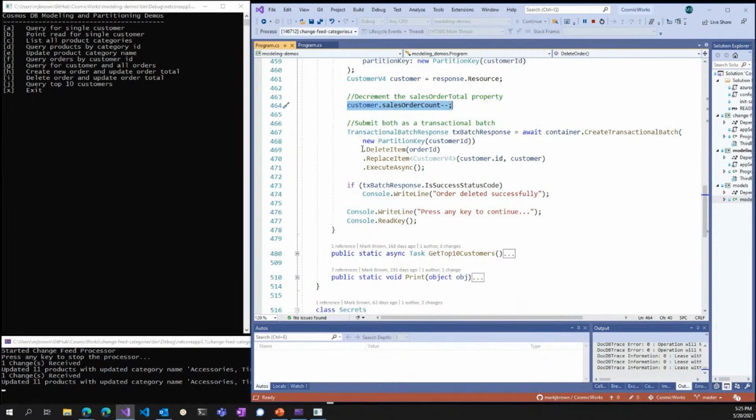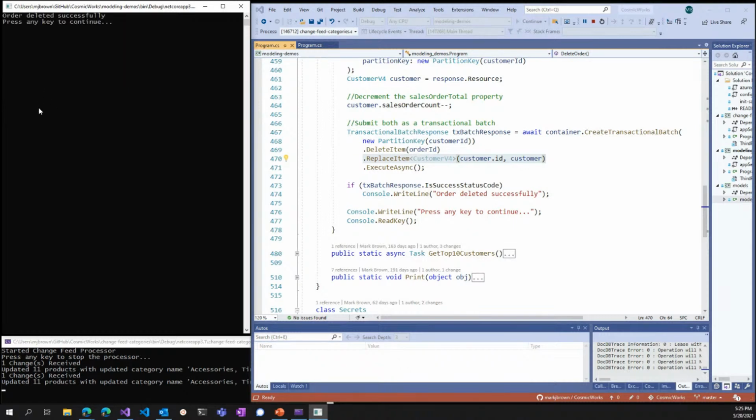And this time I'm going to call delete item and just pass in the order ID, and then replace item on the customer object again. And then it'll update the customer within there. So go ahead and I'm going to delete an order here, that same order.